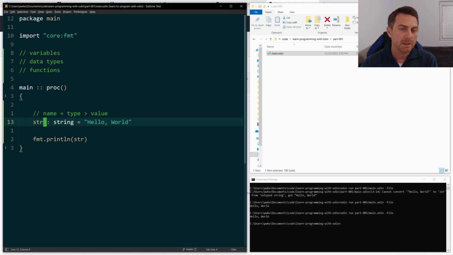Now I want to circle back to data types for a moment. I said that this is a data type string. Strings in Odin will always be in double quotations, and they're basically just a string of text. It can be numbers, it could be letters, it could be pretty much anything that goes between these two quotation marks. And that's a string.